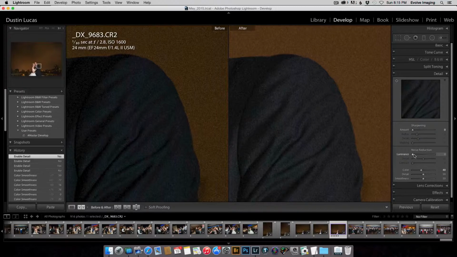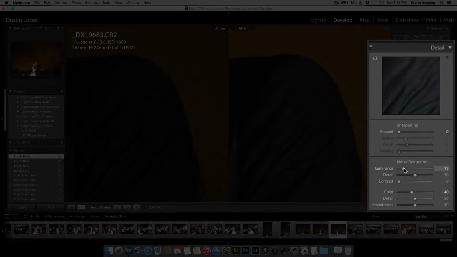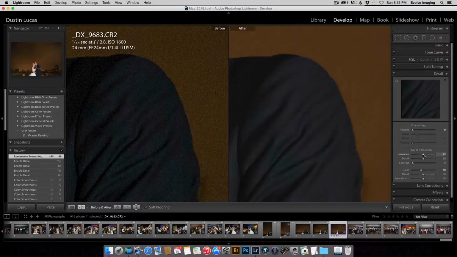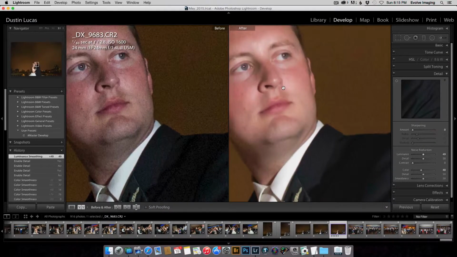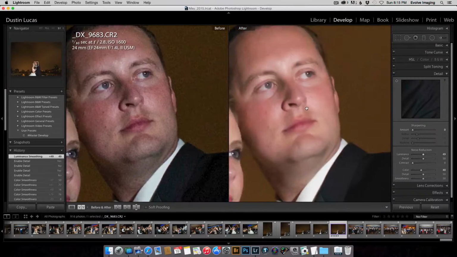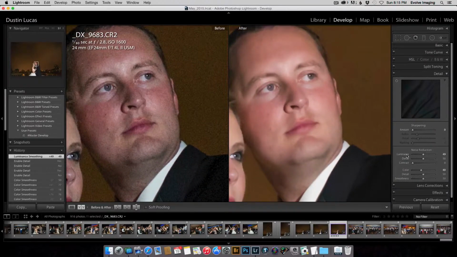Now let's move to luminance, and that's where we have all this grain and all this other distracting noise. As we start to move this effect to the right, say at 50 points, you see how soft that gets pretty quick. This effect you have to be very careful with, because you can already see how much of the sharpness we've lost just by adding that.